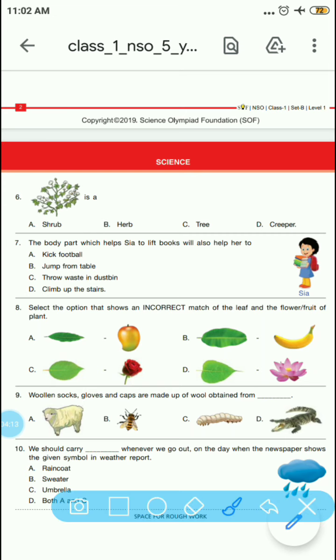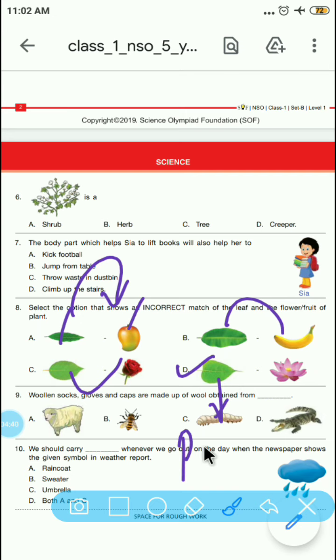Let's see question number 8. Select the option which is incorrect. We have the leaves of certain plants and their fruits. If we match them, the first one is correct, the second one is also correct, and the third one is also correct, guys. But the fourth one is incorrect because the leaf is of a peepal tree or banyan tree, you must know it, and the flower is of lotus.